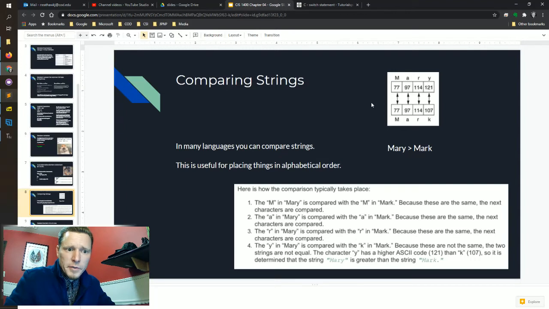In Mary and Mark, the first three letters are the same, so the M and the M are the same. It goes to the next one, just as you would if you were trying to figure out if two things were in alphabetical order. You go one letter at a time, and in this case you get to the last letter, Y versus K. Y's value is 121, K's value is 107, so you find out Y is greater, and therefore the entire string, Mary, is greater than Mark, and now you can put them in alphabetical order. You do have to write yourself a function to do that, of course, but you can organize strings, compare them, and see if they're alphabetically greater than or less than one another.